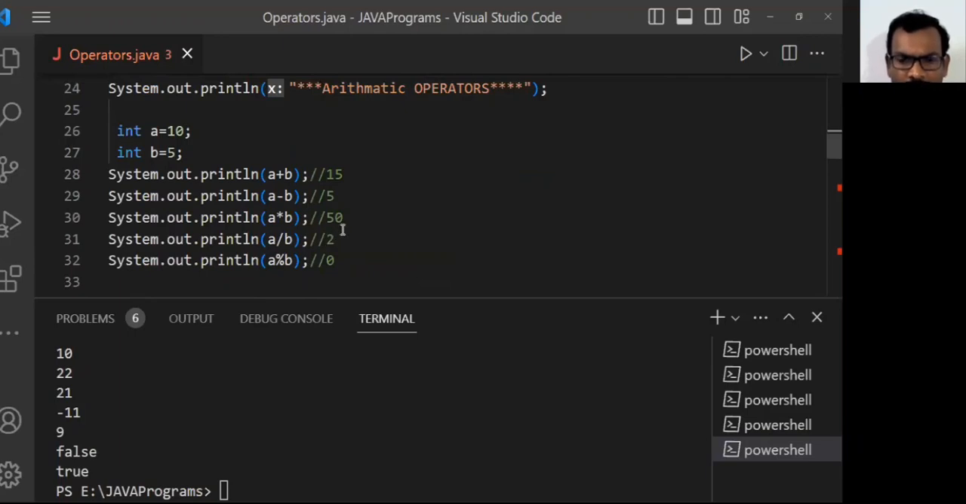The next one is shift operators. Shift operators are used to perform bitwise movement. Either you need to move the bits towards the left or towards the right. Before that, I'll be showing you both the arithmetic operators results as well as the shift operators results at a time.